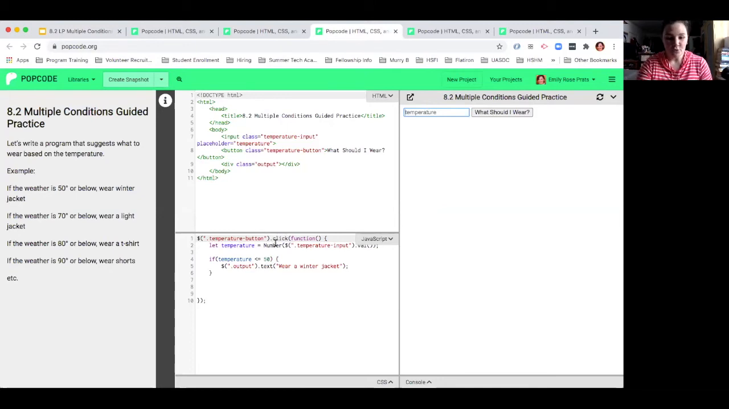Before we move on, you will notice that there's this Number function around the whole input.val part of this equation. Basically what that does is it makes sure that the computer reads whatever the user puts in the input field as a number and not a string, right? Because we're going to be comparing whatever they put to these conditions that involve numbers. So we need to make sure the computer is reading the input as a number. Cool. So we have our variable temperature set up.